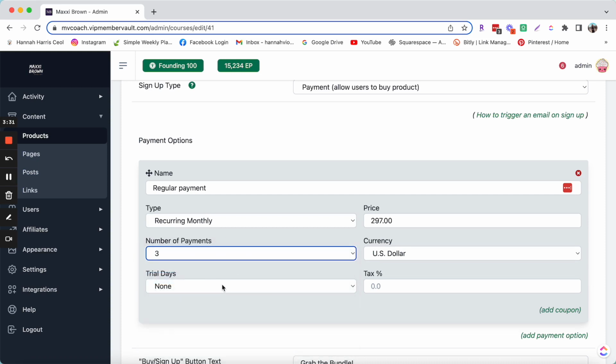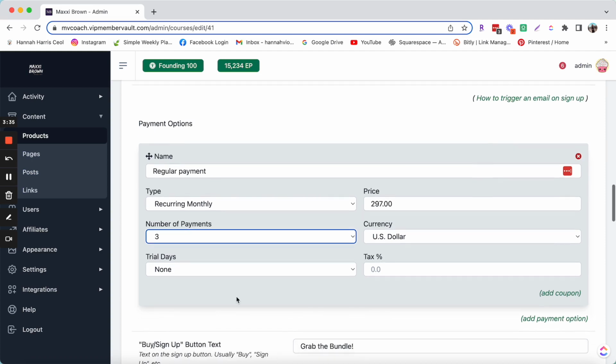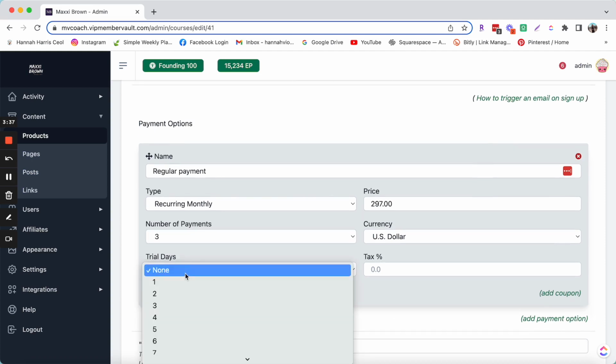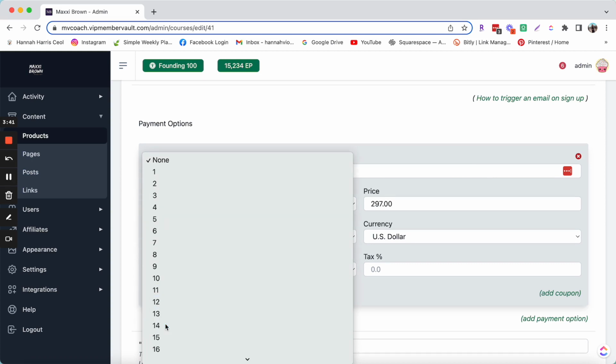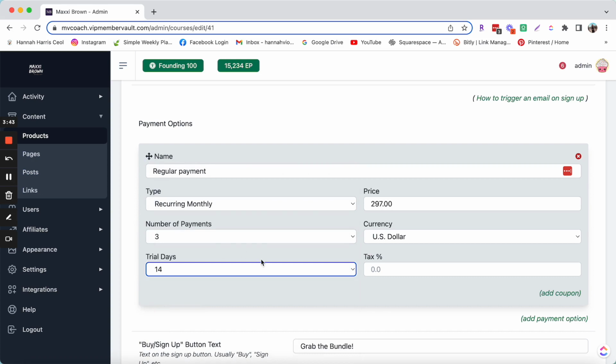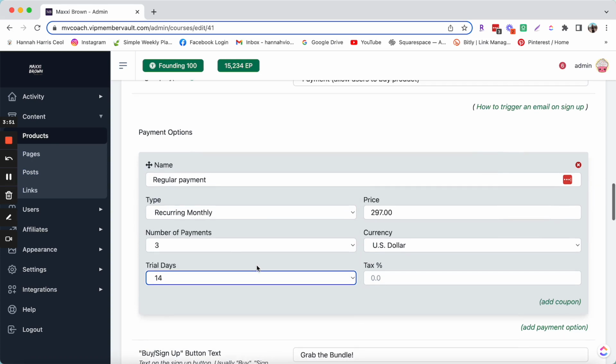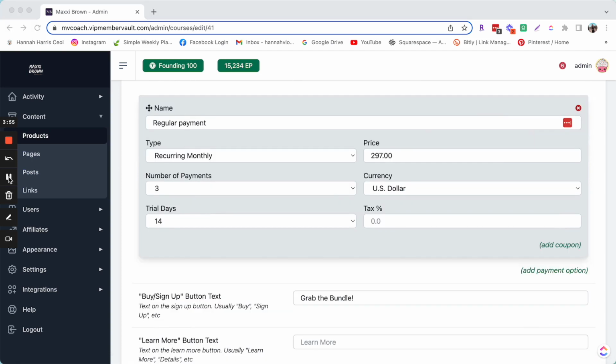And you also have the option of offering trial days now. This is a relatively new feature. So you can either give no trial days, or let's say you wanted to give 2 weeks access to your product before they decided whether or not it was a good fit for them. So then you would select 14 there for your trial days. You can scroll down the menu and set it however you like.